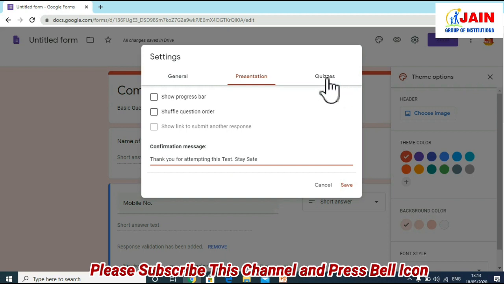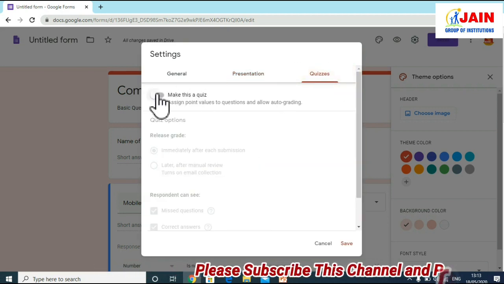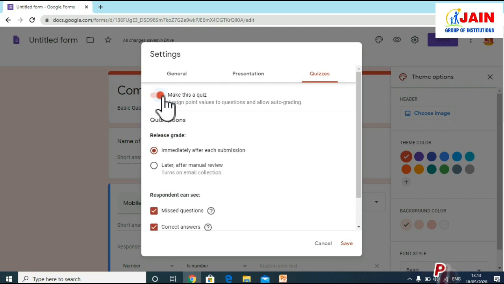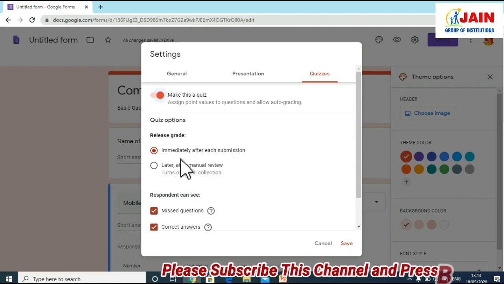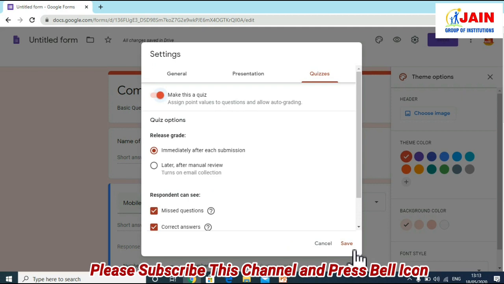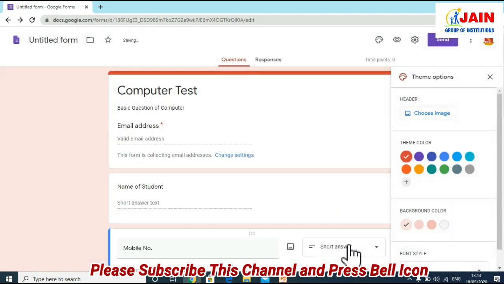And after that, I will click here on quizzes, and here you will see that it is written make this a quiz. You have to turn on this button, and here it is okay. Immediately after each submission, release grades, and everything is okay here. Now you should click on save, so that the settings are applied.